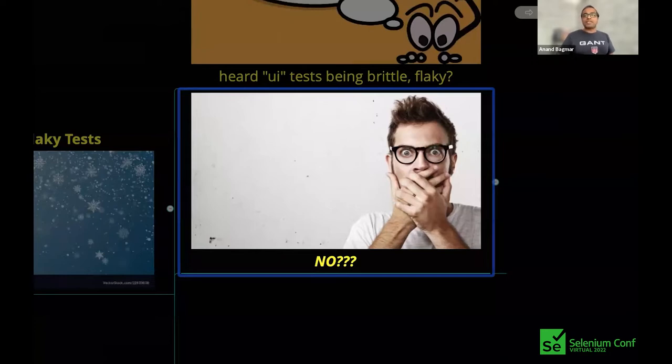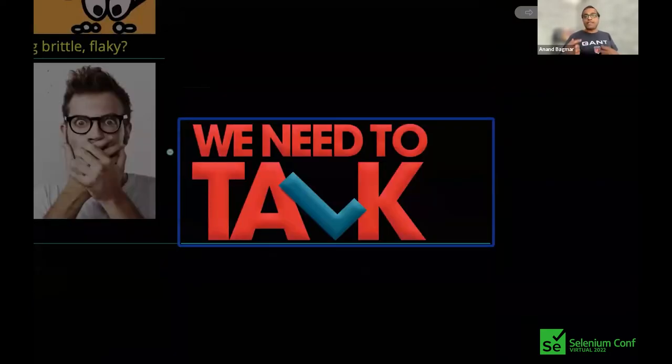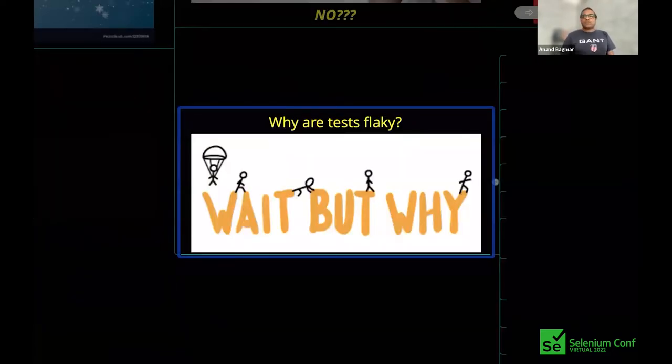If you have not encountered flaky tests, then we definitely need to talk, because I want to understand what you are doing right to avoid flakiness in your UI tests. So reach out to me, and I would love to understand what you are doing right to make sure there are no flaky tests in your automation framework. So let's go with the assumption right now that yes, UI tests are flaky. UI automation is flaky. Why is that the case? That is the question that we first need to understand.